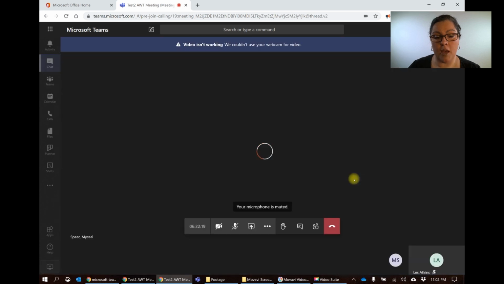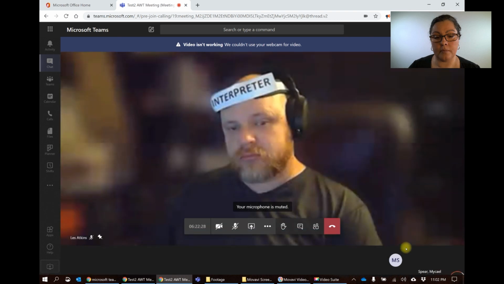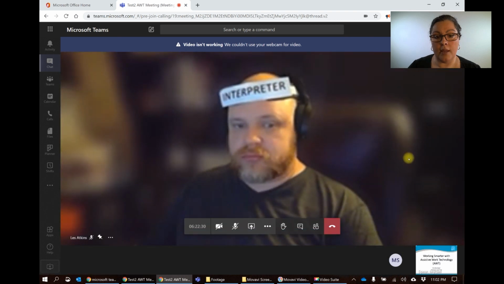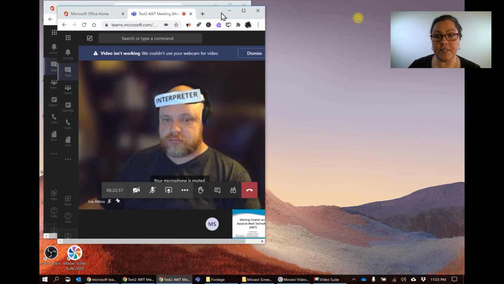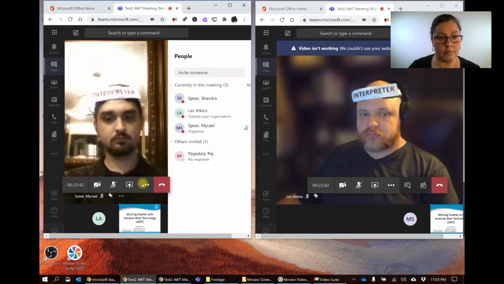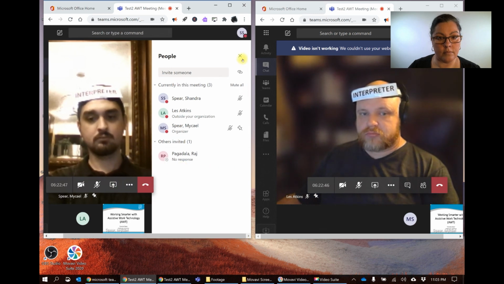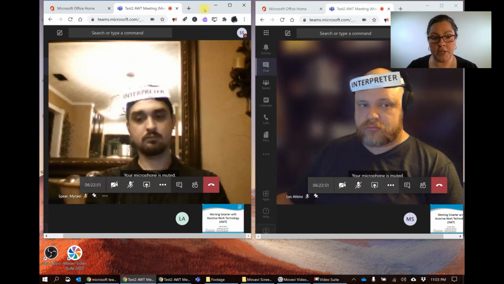And this time, I'm going to pin a different speaker. So I can right-click down on this speaker's video and click Pin. And now I have this speaker pinned to the front. I'm going to resize the window. And as you can see, I now have two speakers pinned to the front.